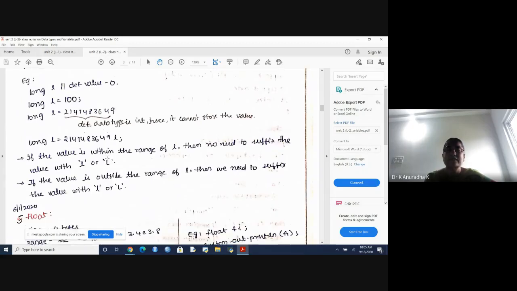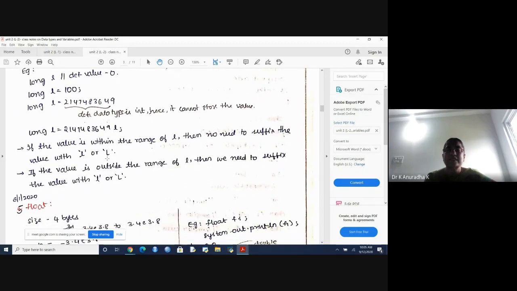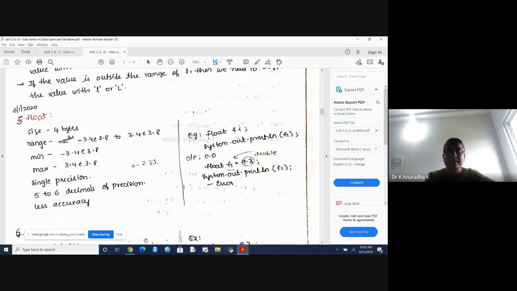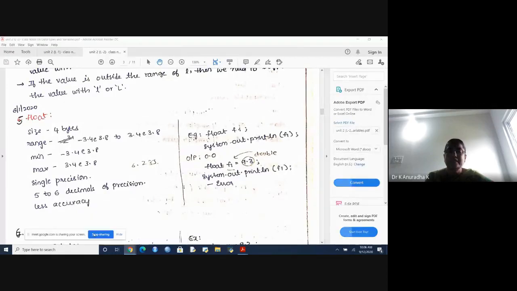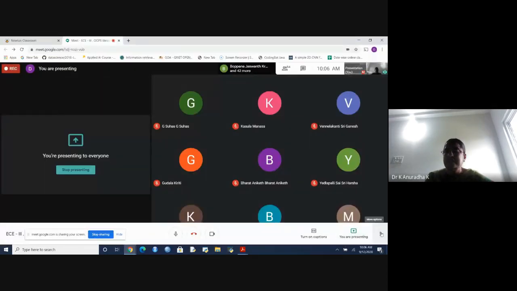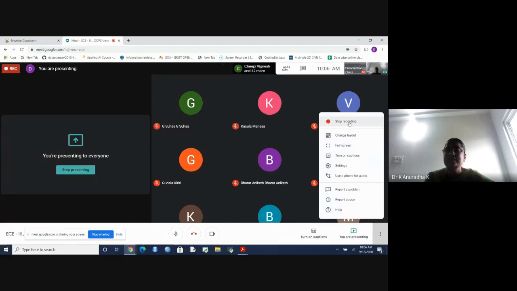So with respect to numerical data types, that is integer data types and floating point data types, these two concepts are completed. Next class we will see character and Boolean data types. After that we will go to the variables concepts. First, if you understand the basics, then Java programming is a very easy language. That's why you try to focus on the concepts.